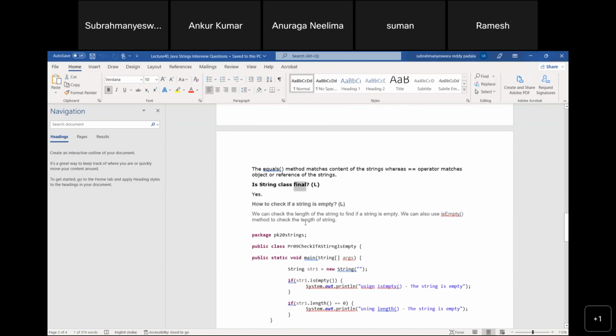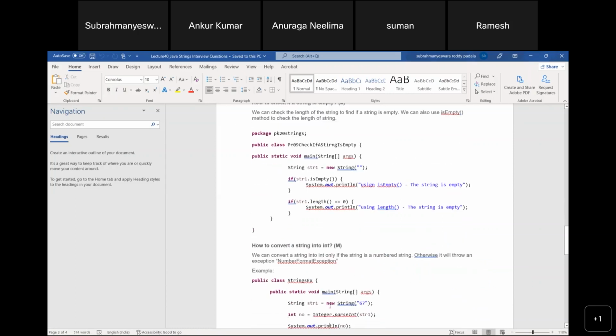So how to check if a string is empty? We can use the isEmpty method. For example, I have created a new string object like this: String str1 = new String(""), an empty string. If you want to check if the string is empty, you can use the isEmpty method. Or we can check the length of the string also to find if the string is empty. So these are two methods.